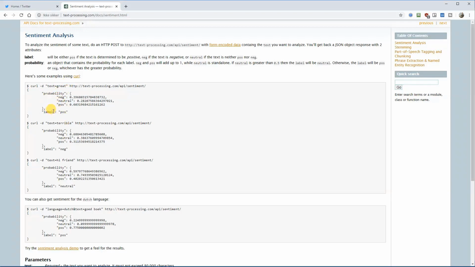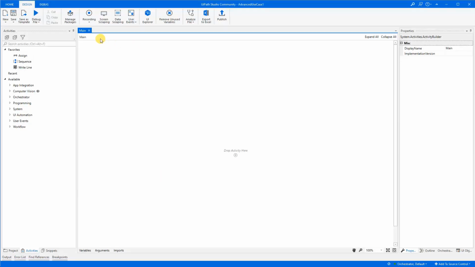So we will get a label back. This is positive, and then there are the probabilities. Those are the probabilities of it being a negative text, a neutral text, and a positive text. The closer to 1, the more likely it is that it is this state, and the lower, the more unlikely it is to be negative, neutral, or positive. But shouldn't we just try it in UiPath and then we can create our example afterwards? So we go back to UiPath.